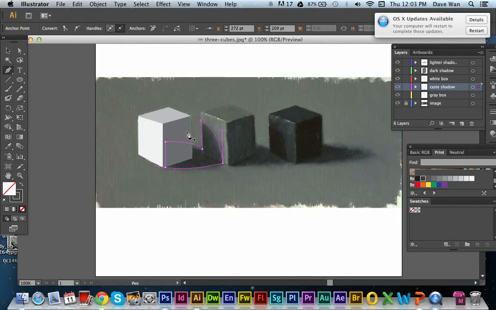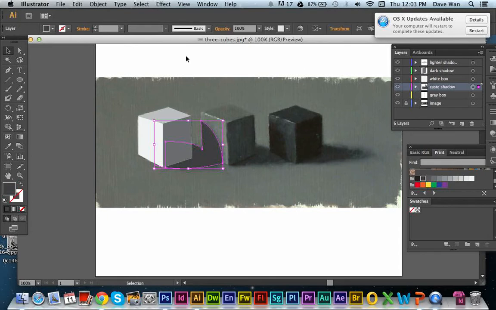Okay, so this is like behind the white box now, and I'm just going to fill in the stroke. So Shift X again, and that's for your cast shadow. Okay, now you're going to work on your gray box. Go to the gray box, click on it, and you're just going to draw your gray box.